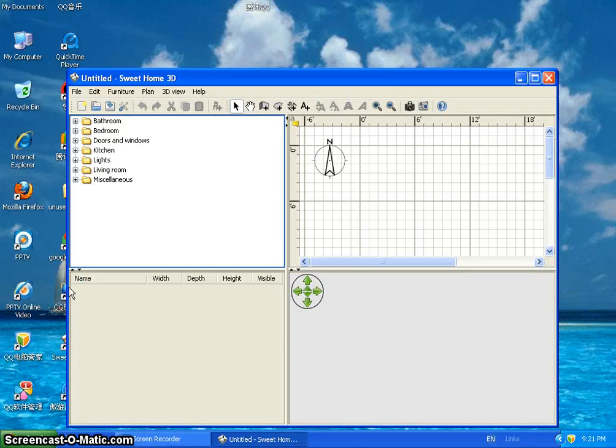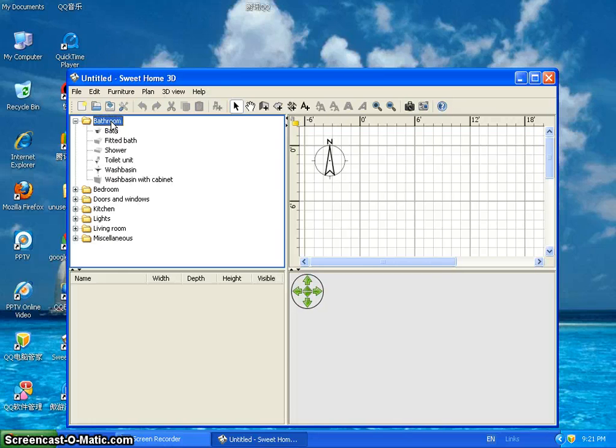As you can see, there are various folders that are titled with rooms that you can click on. The folders contain furniture that you can use to design your room's interior. I will now show you how to make a bedroom as an example. You can make various rooms such as bathrooms, living rooms, or kitchens.